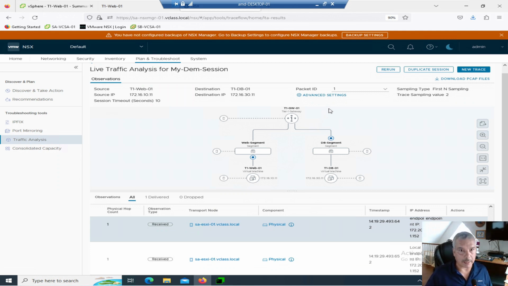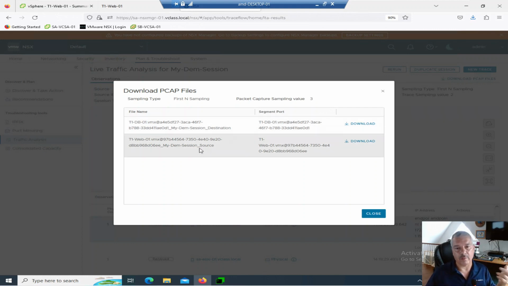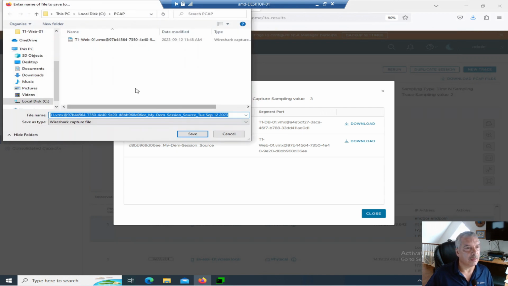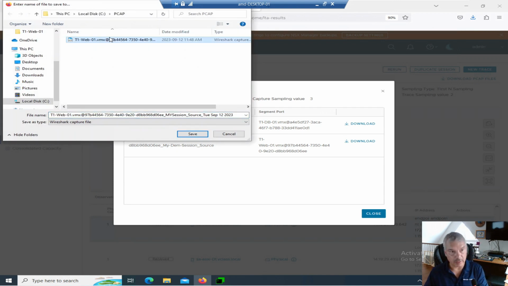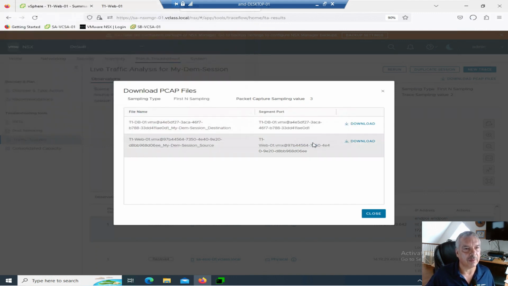Okay, but we're talking about packet captures here. Notice over here, download PCAP files. Great, I'm going to download this file. Now it's asking me, what direction do I want? Do I want it from the database going out, or do I want it from web? So you can pick your direction. I'm going to say from web, and I'm going to download that. Actually, I already have another one. Let me delete that. Let's save this one here. Yeah, I'll replace it, whatever. There we go.